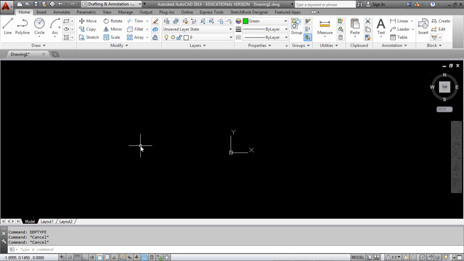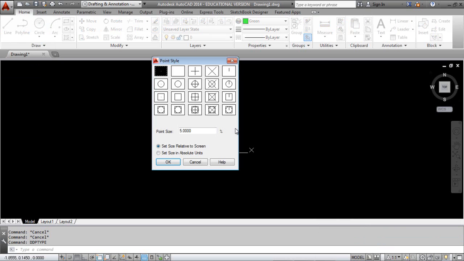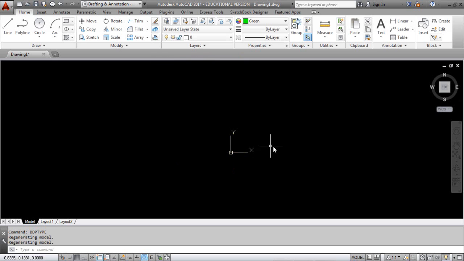To do that, if I type in DDPTYPE and click on this word over here, I get the point style up here. So I'm going to put in an X. If you put in a dot, it sometimes can be hard to see. So I'm going to put in an X, and I'm going to put in some points.